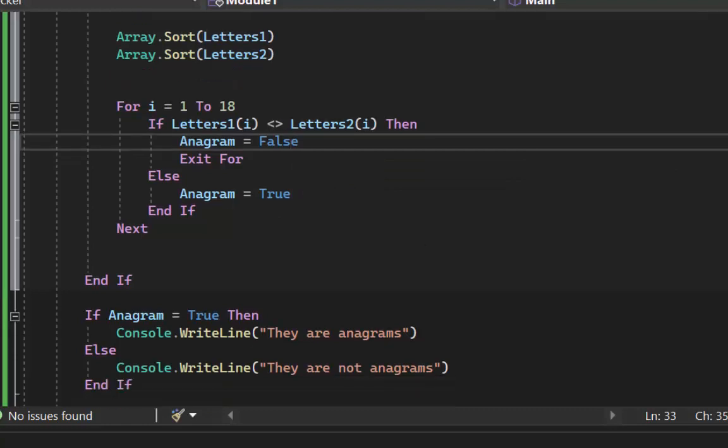So we're going to run our program. We're going to type in Tom Marvolo Riddle. Then we're going to type in I am Lord Voldemort and see if they are anagrams. And then we'll test it with Army and Mary and make sure they match up.